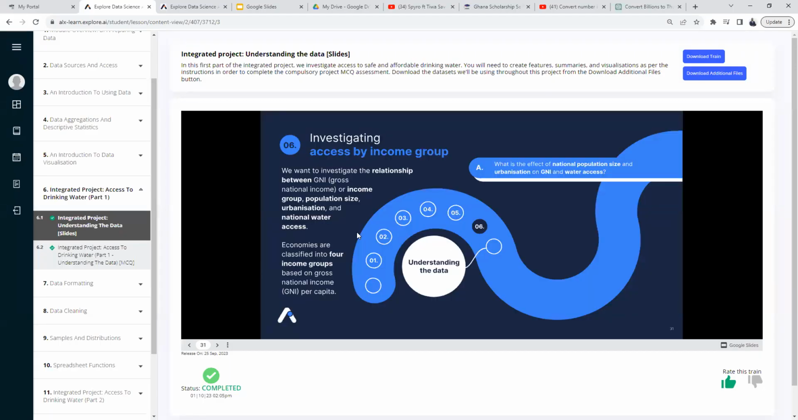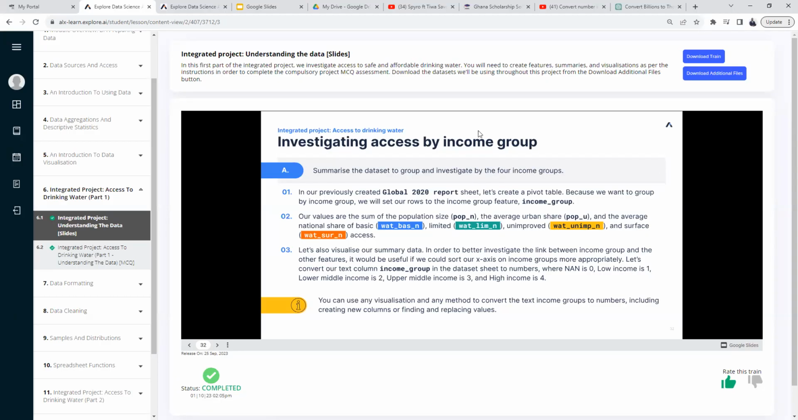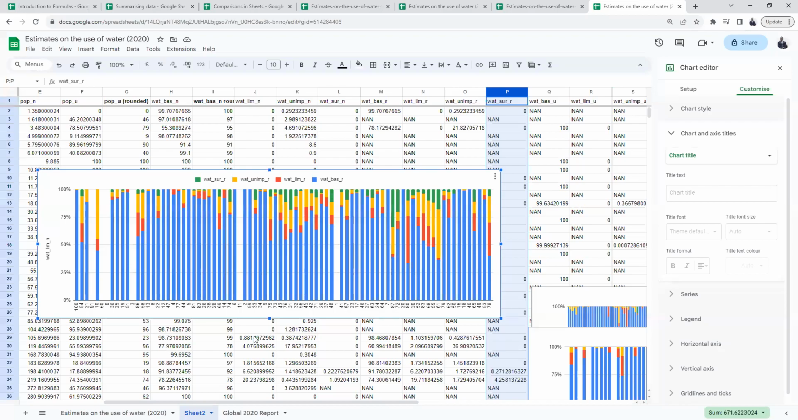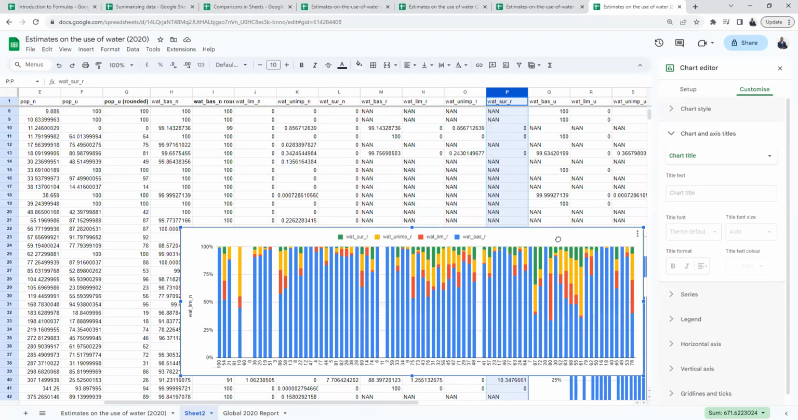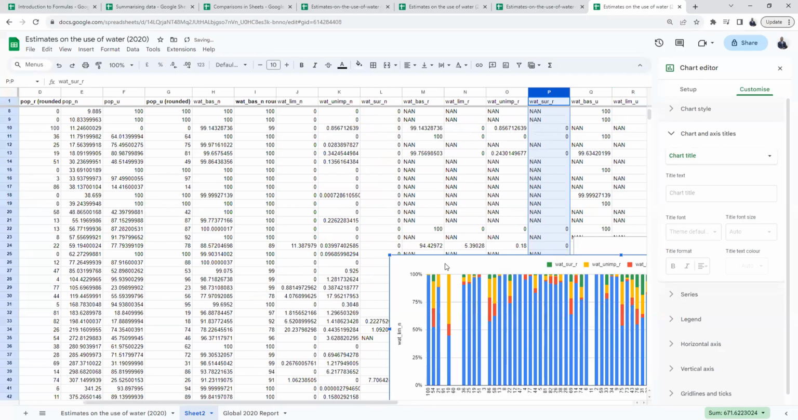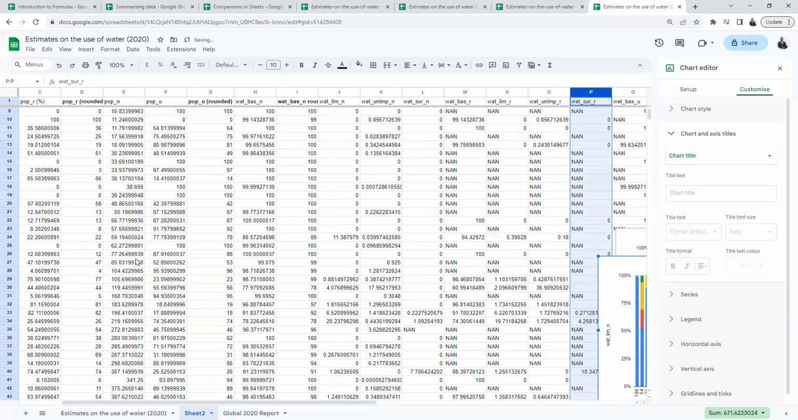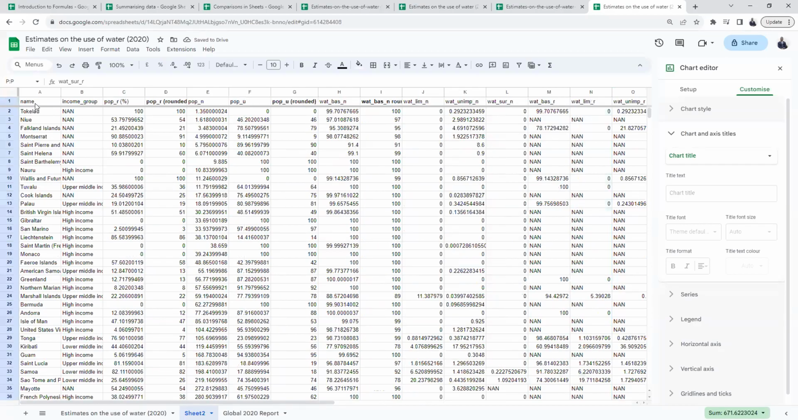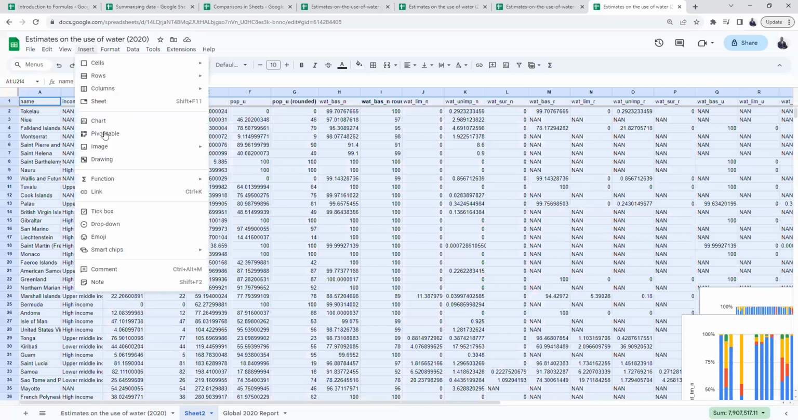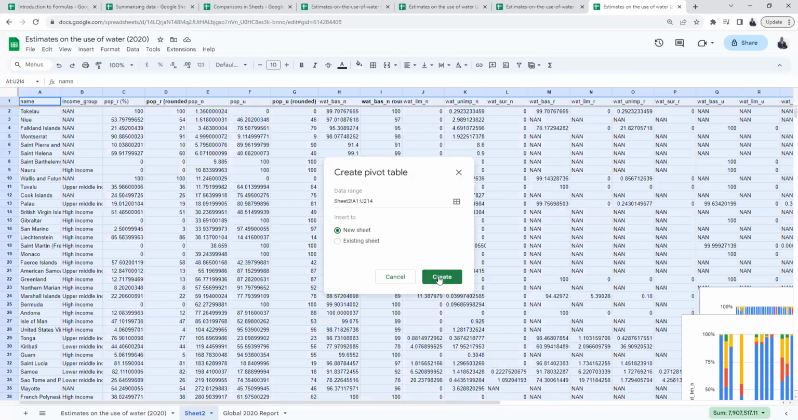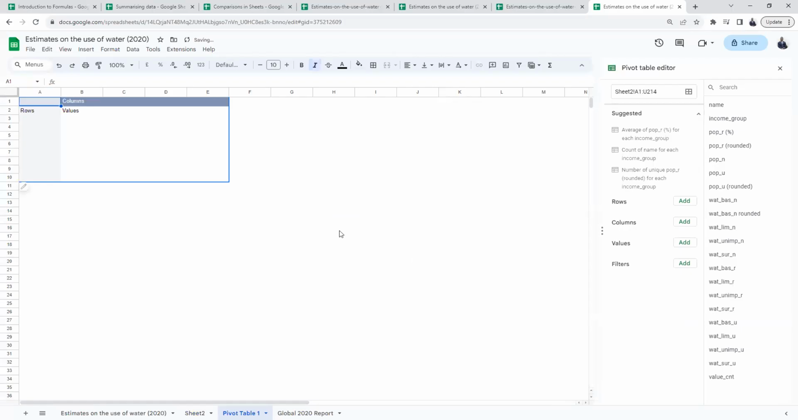Let's move on. So the next one is we are going to create a relationship between gross national income and then the groups. So for this, we'll have to create a pivot table. Okay, so we'll go back to our sheet. I'll use this same sheet to create the pivot table because we have the pop R in here and the others. Okay, so in order to create a pivot table, I will select the whole table, insert, and then pivot table, right? I'll create a new sheet. Then we are here in the pivot table.